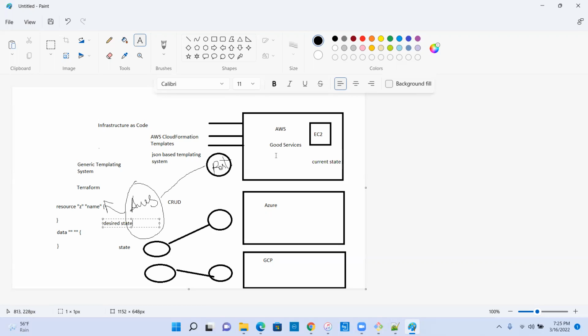Current state can be equal to desired state when you run it for the first time, when the resource gets created. Then you make a change in your TF file, and that's when the desired state is different from the current state. Your TF state file tells you what the current state is, minus or plus the changes done here. When I do a Terraform apply, this resource gets created. That resource has some metadata, and that metadata is captured here.